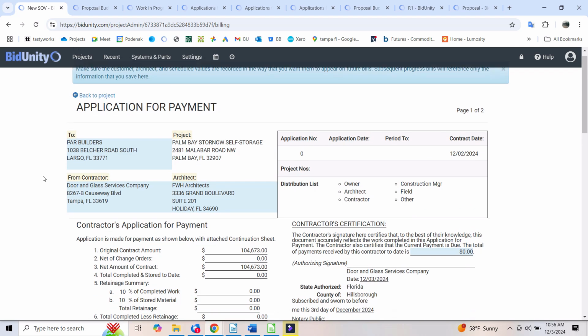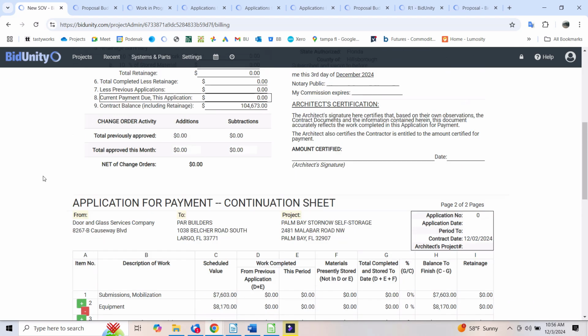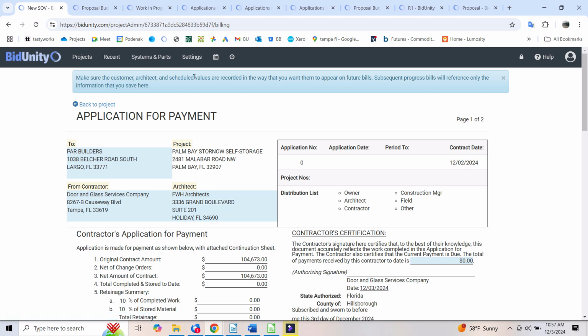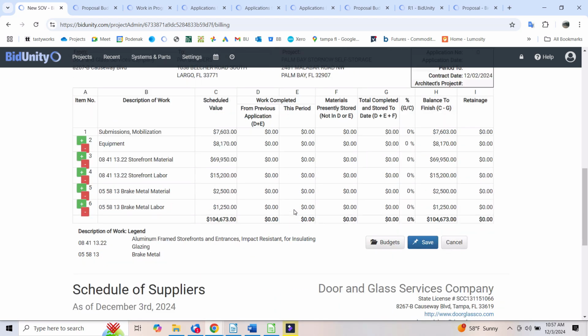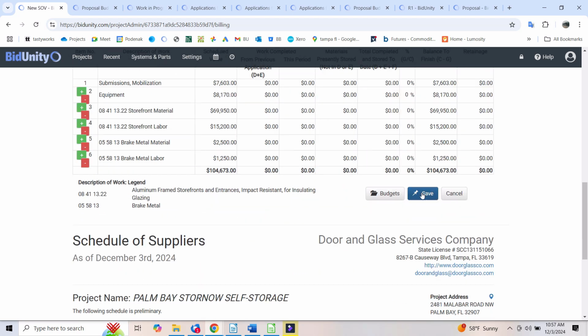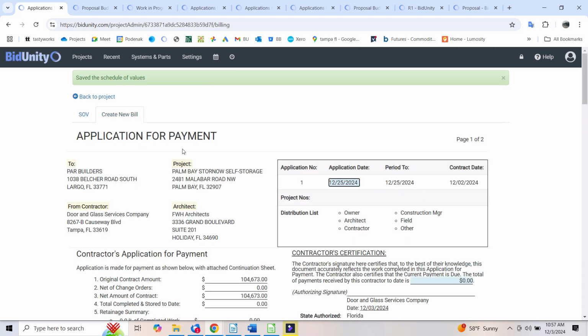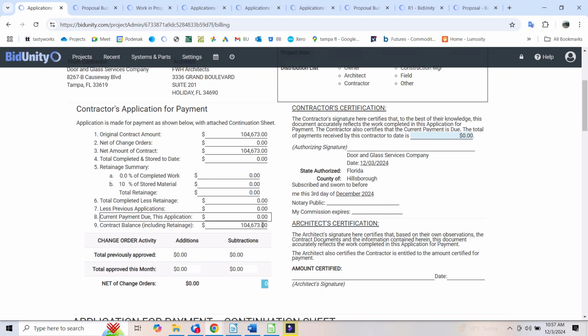So we want to regard this note, making sure that the architect schedule values are recorded in the way we want them to appear on future bills. Subsequent progress bills reference the information that we save here. So when we edit this, we're going to be pulling up that information going forward. So I'm going to go ahead and save this. Now I can create a new bill immediately.